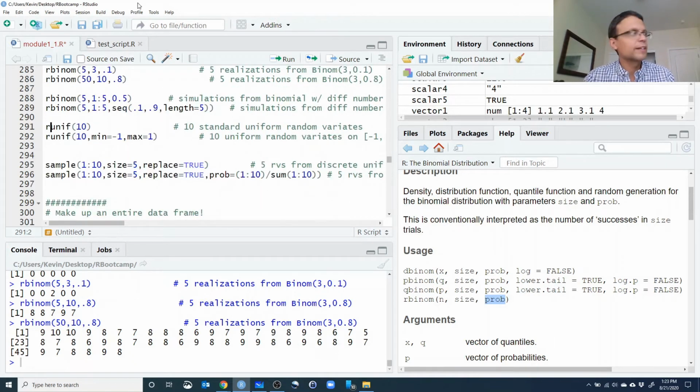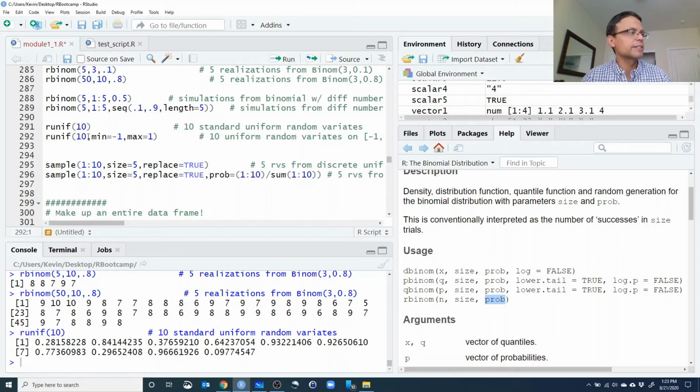Another distribution that you might want to be aware of is the uniform distribution. Here we're going to get 10 random uniform numbers, and if we don't specify any parameters, it assumes that we want a uniform between 0 and 1. So we should get 10 random numbers between 0 and 1.